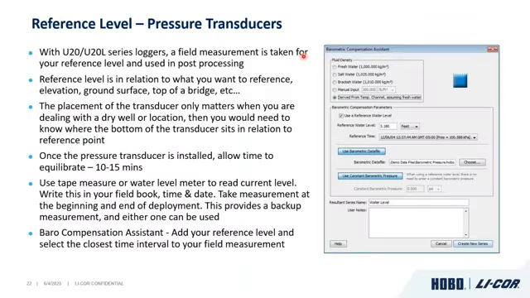So now to talk about reference levels, and I have a couple slides on this pertaining to each individual unit, but one of the things that always comes up is the reference level. It's talked about a lot because I think once you get the concept, it makes sense, but it's a little bit different when you're in the beginning stages. So with the U20 and the U20L series loggers, typically you're taking a field measurement or a reference measurement, and then you're using that measurement to post-process and create water level data after the fact when you come back and offload it on the software and run the compensation assistant.